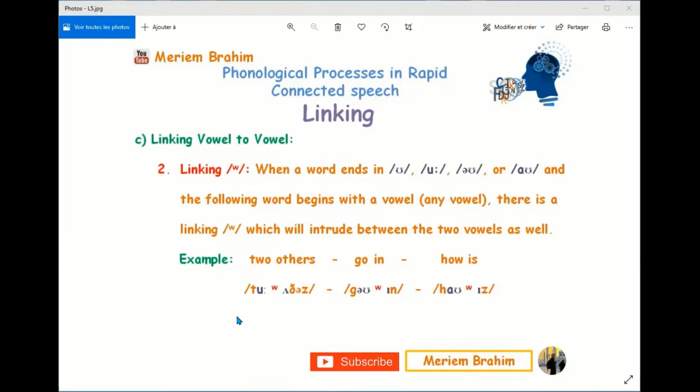In the examples, we have the phrase to others. The first word ends with long u, and the next starts with a vowel, so it becomes to others, with a linking w intruded. Another example: go in. The first word ends with the diphthong o, so there is u, and the next word starts with a vowel. So we say go in. Another example: how is. The first word ends with ow, so we have u, and the next word starts with a vowel. So we have how is.